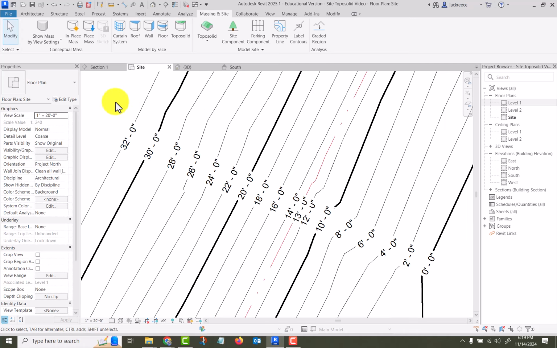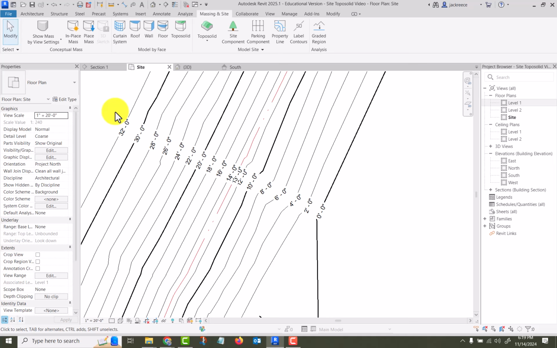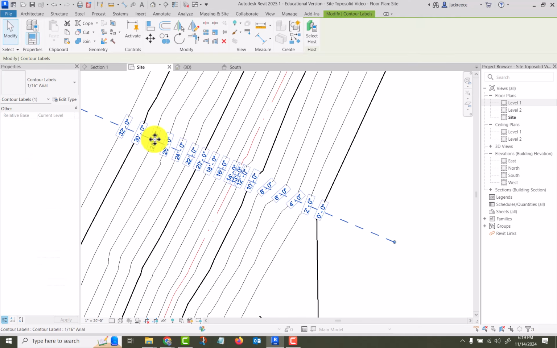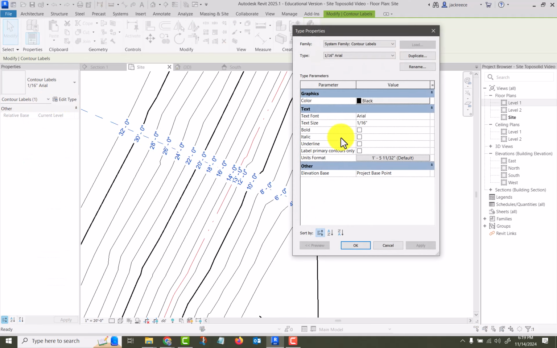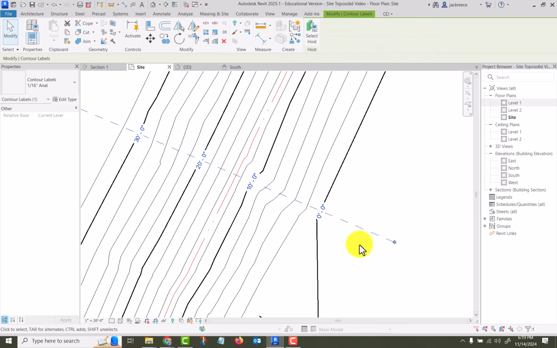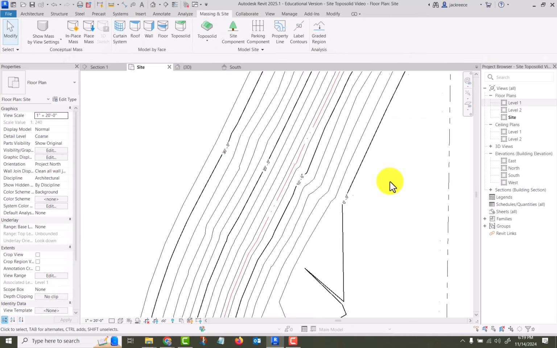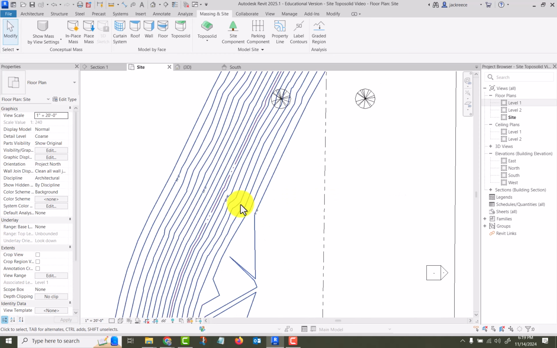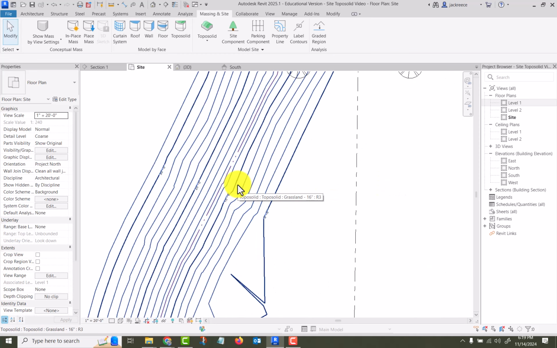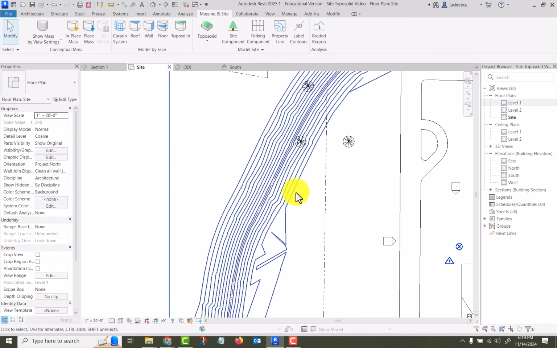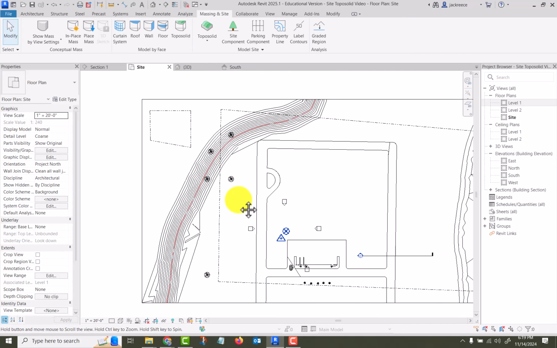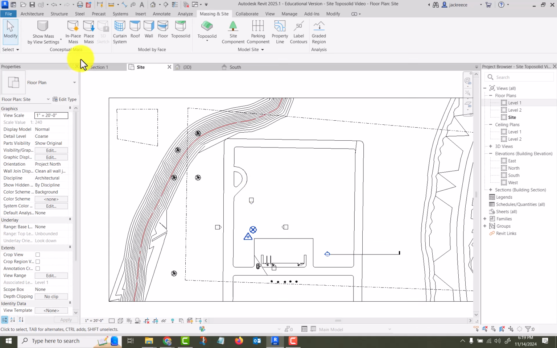Your office standards is going to determine what you do. Now, because these are so close together, let's go label primary contours only. And with a site that has a steep slope, that's going to be more common, to label only the primary contours. Okay, next thing. Now let's look at tagging property lines.